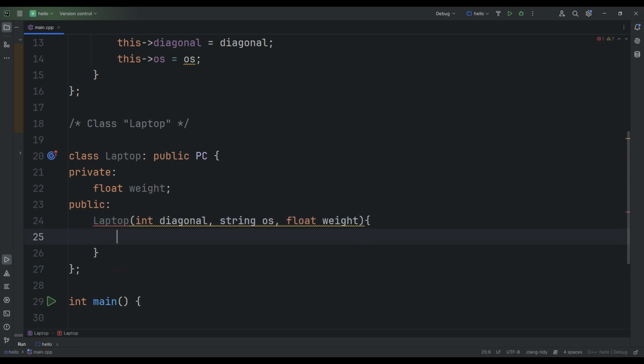Let's use a pointer to refer to the computer's weight. Now we need to pass the parameters to the parent class. This is done as follows: you write a colon, and then you write that you are referring to the parent constructor, and in this constructor, you pass parameters such as the diagonal and OS. So now, when I create an object based on the laptop class, I will be able to pass all three parameters.